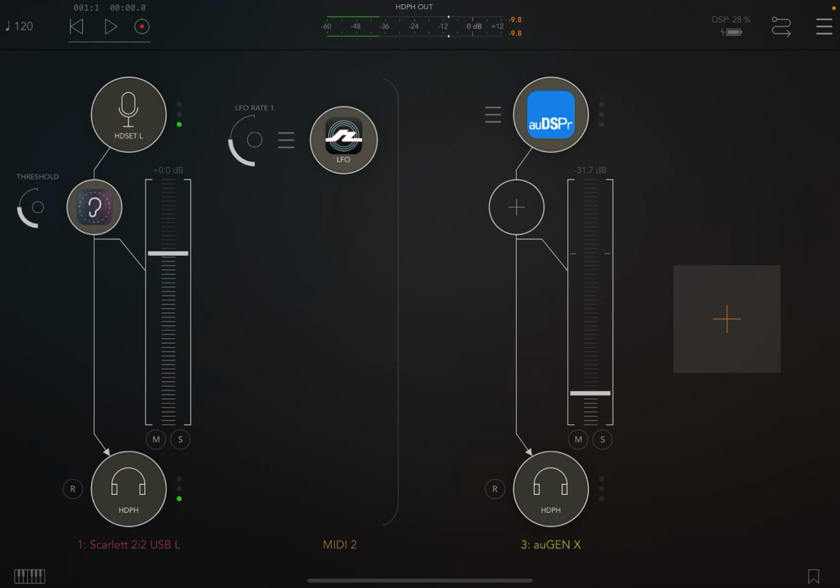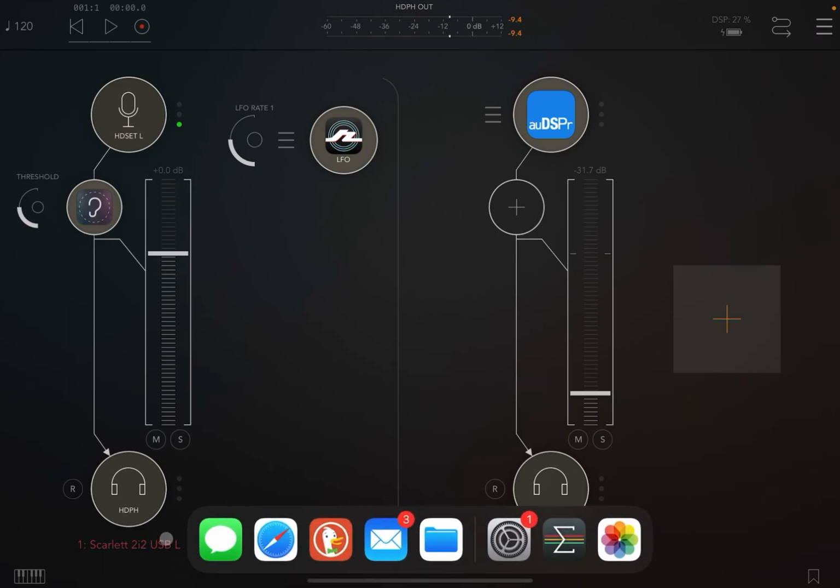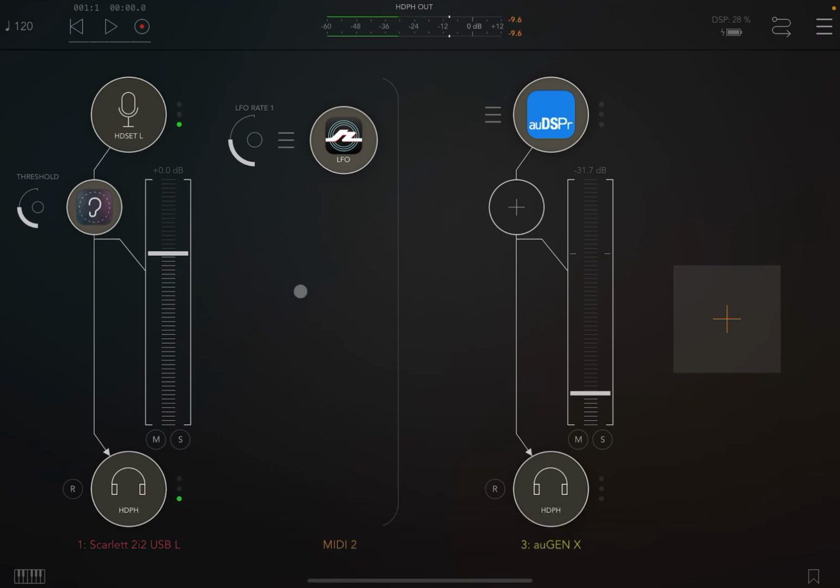What I wanted to demonstrate was the use of Rozeta LFO controlling parameters in auGEN. So on the screen at the moment, we're running within AUM. I've got my vocal channel on the first channel. I've got the LFO in the MIDI channel. And then I've got auGEN in the third channel.